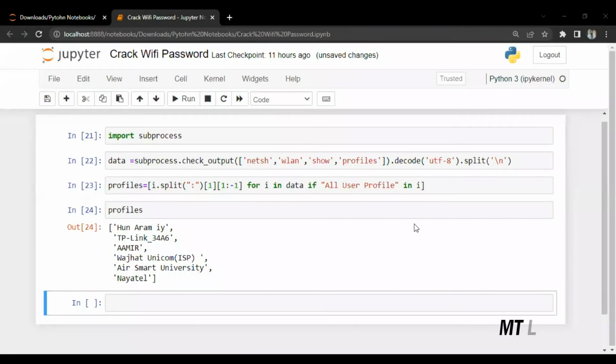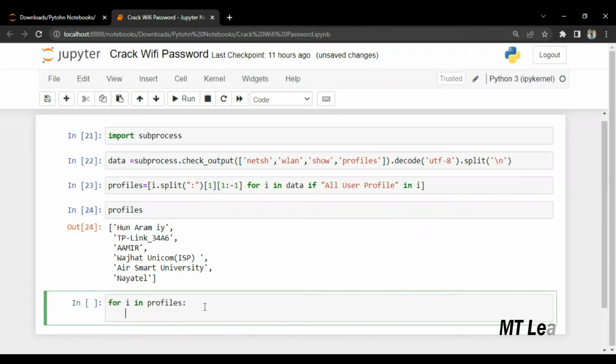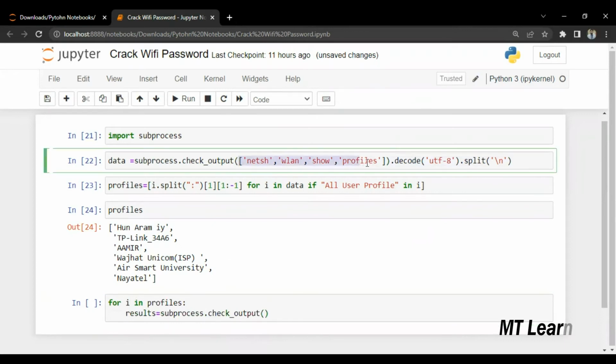After that, we will use a for loop for checking and printing the Wi-Fi passwords if they are available, using the second CMD command. For i in profiles. Running the second CMD command, results is equal to subprocess dot check_output. Here pass the argument list with additional features.